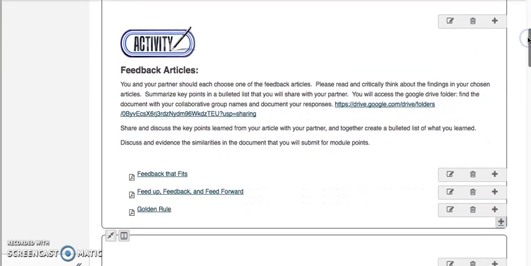So the first thing that we're going to have you do is read an article about feedback. Feedback really is one of the primary focuses of edTPA Task 2, so we want you thinking about that while you're still in the planning phase. You'll see there's a link to a Google Drive, and within that drive, you'll find a folder and a document with you and your collaborative partners' names.